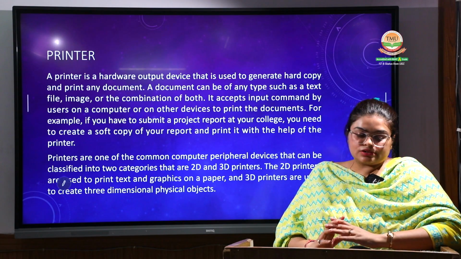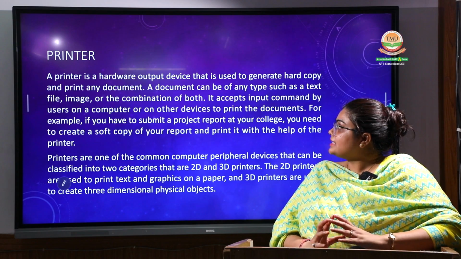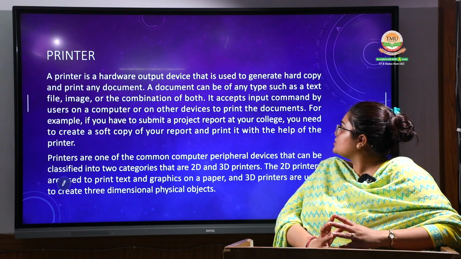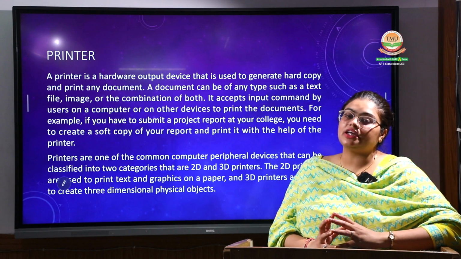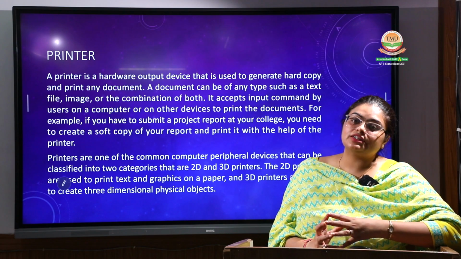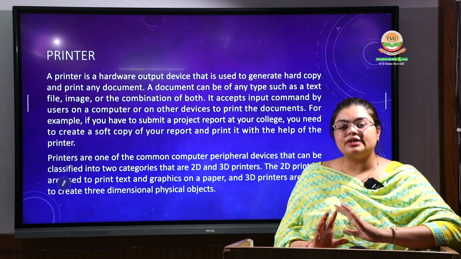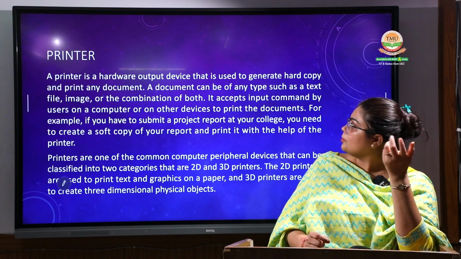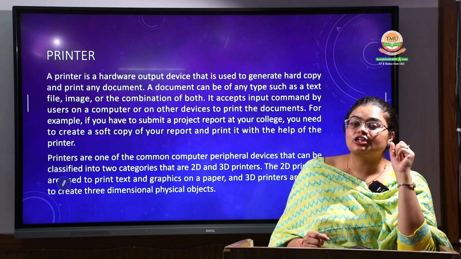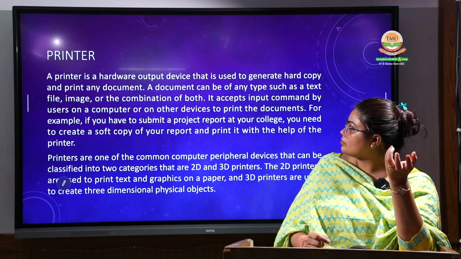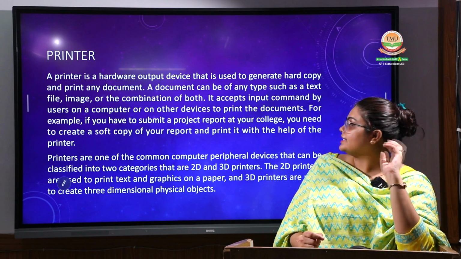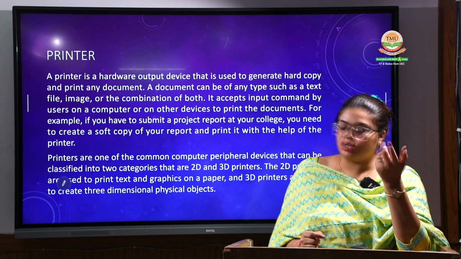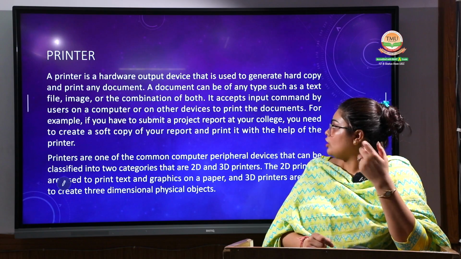Now printers. A printer is a hardware output device that is used to generate hard copies and print any document. Usually the printer is the most commonly used output device, and we call it a hard output device. Why? Because it is used to generate hard copies or print any document. A document can be of any type such as a file, an image, a combination of both, or text.